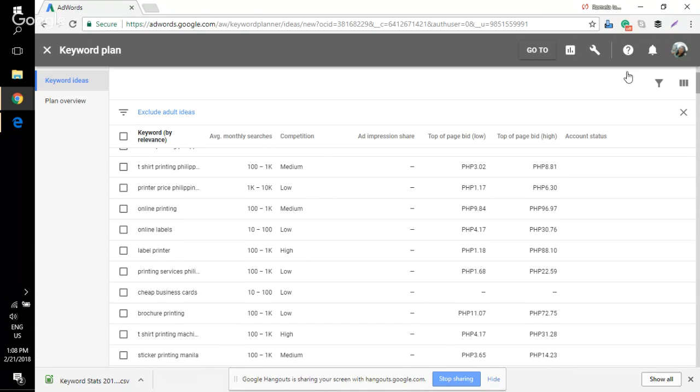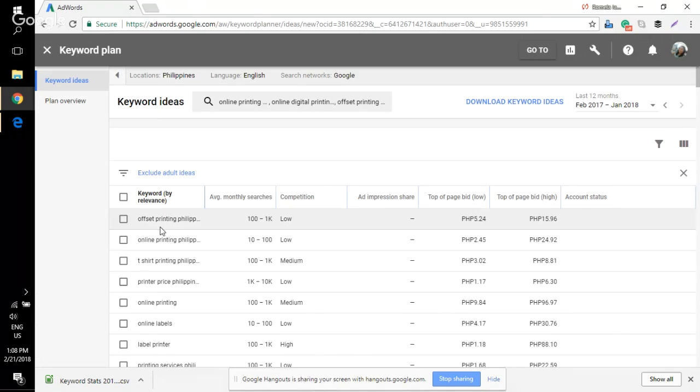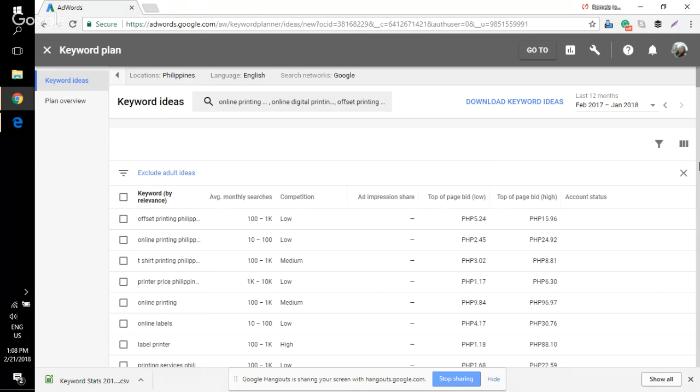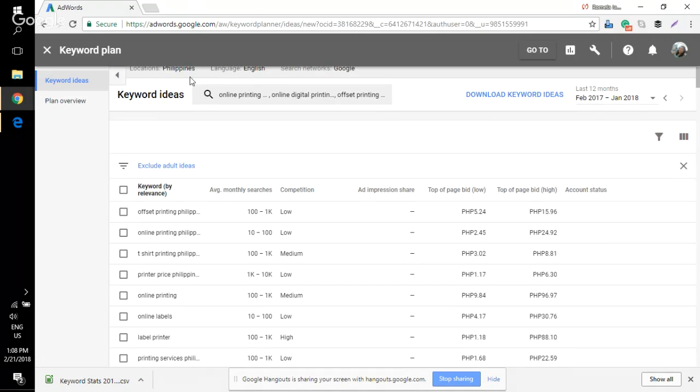Now, what you need to do is to take a look at all the relevant keywords that are related to your business or to your client's website. You can also see the average monthly searches for each, and then the competition. Competition shows how competitive ad placement is for a keyword, so about bidding and everything. This is really for AdWords advertisers. But just to give you some ways to find out the types of keywords that you can use for your website, you can just use this tool, Keyword Planner.